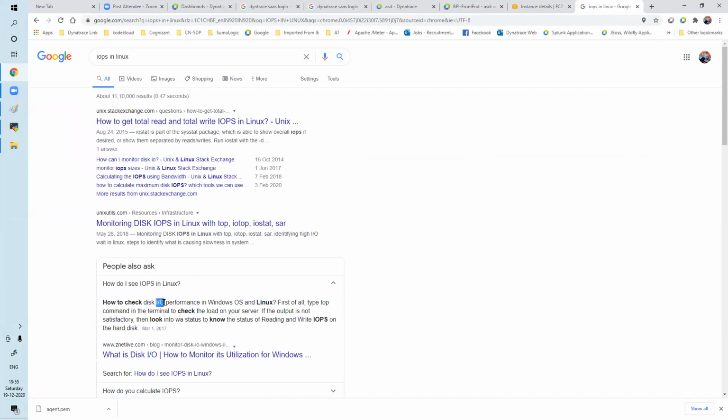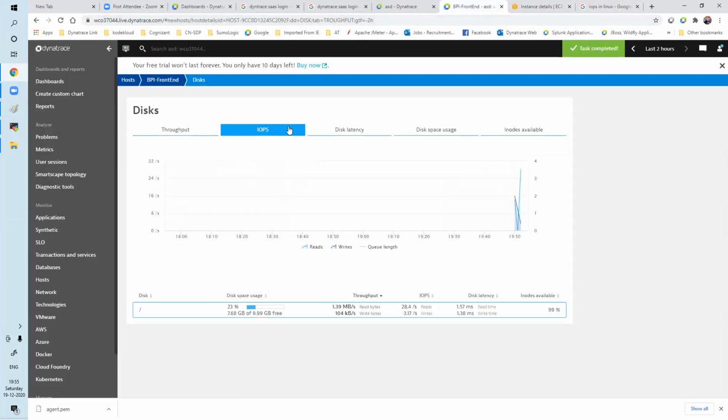There will be a disk input output performance that is called IOPS. Okay, so input output performance. If I go here now, you can see IOPS, this is read and write, and queue length. So in that we have a performance: read performance is 14.5 per second and write performance is 16 per second.